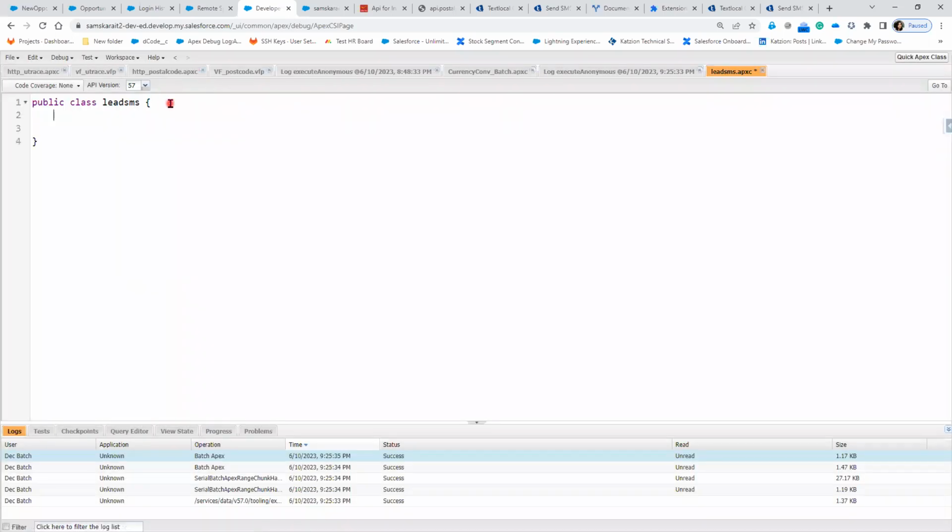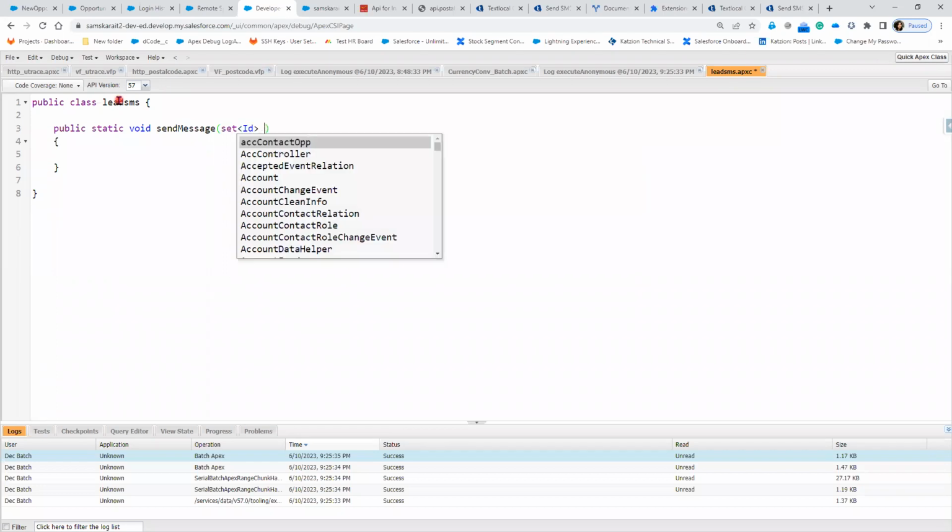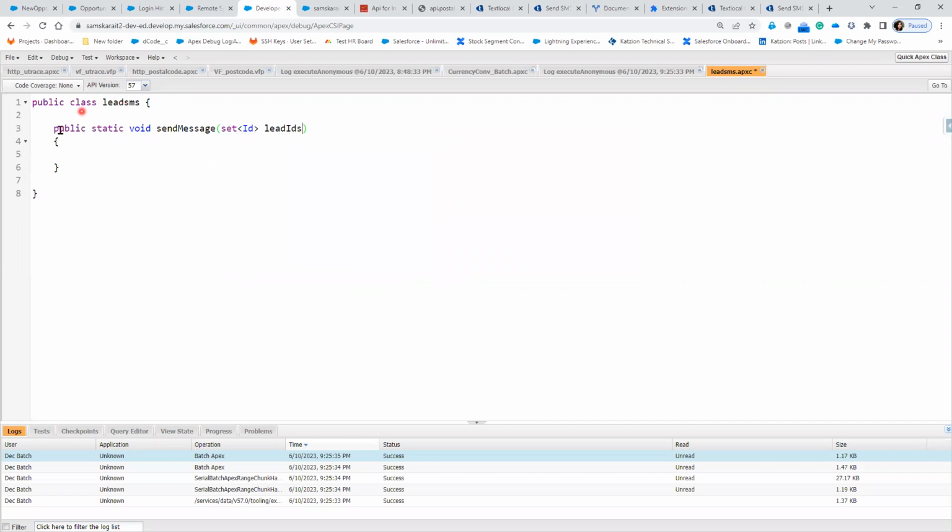Right, so here I'll create a method: public static void sendMessage. Now what is needed for this? In order to send the message, you need to know the lead's information, for which lead you have to send the message. So for that, you need to pass the list of IDs, which is called lead IDs.